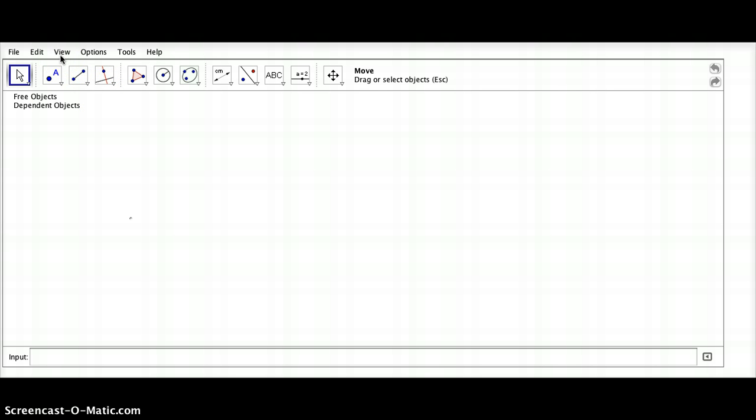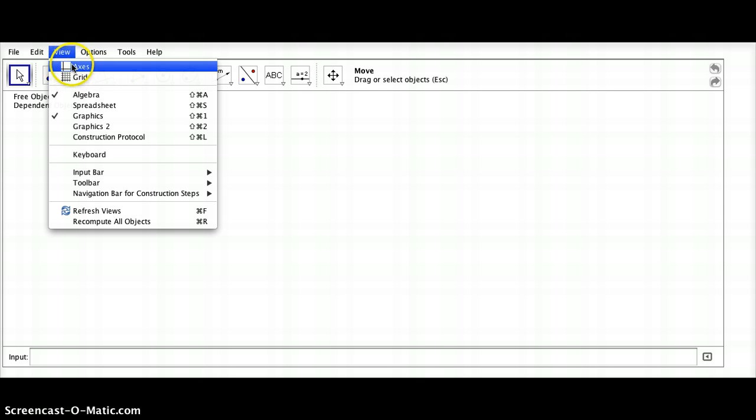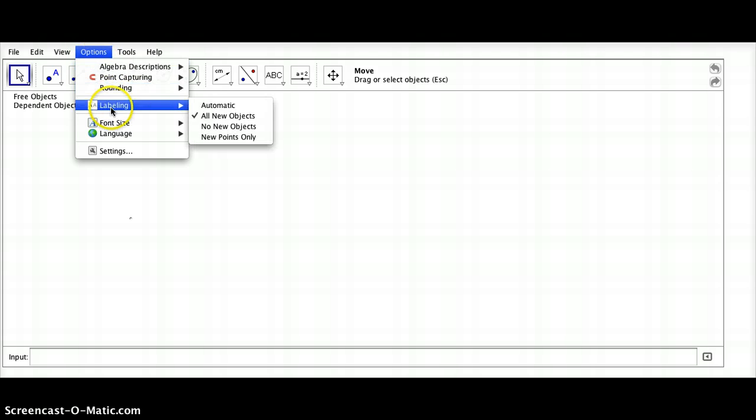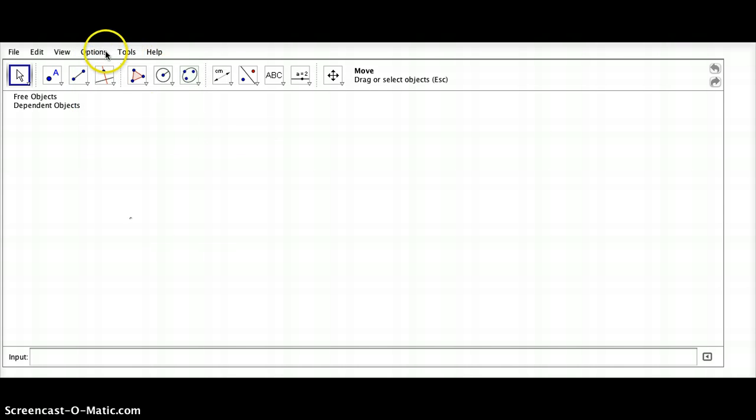A couple of things I want to do first: I got rid of my axes, so I have just open space to work with. And also I want to click on Options, go down to Labeling, and check All New Objects. That's going to help us later on. It's going to label all of our objects for us.